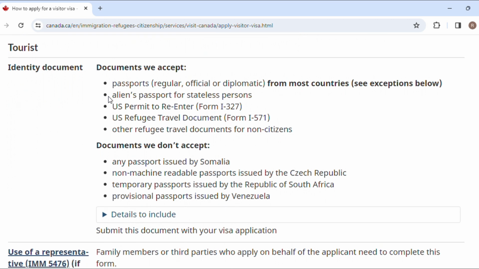So on the screen, as you can see, these are the documents you need. Of course, we all know you need your passport. So they accept regular, official, or diplomatic. If you have an alien passport, that works. So these are the things they accept: if you have a US permit to re-enter or a refugee travel document or other refugee travel documents.